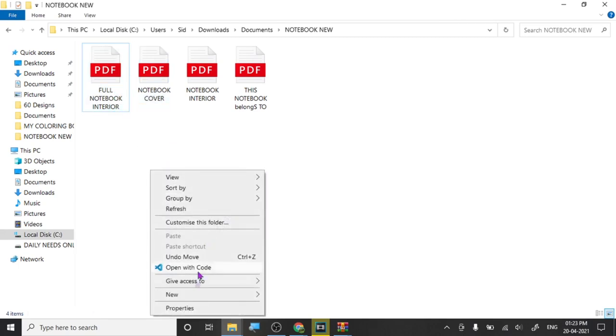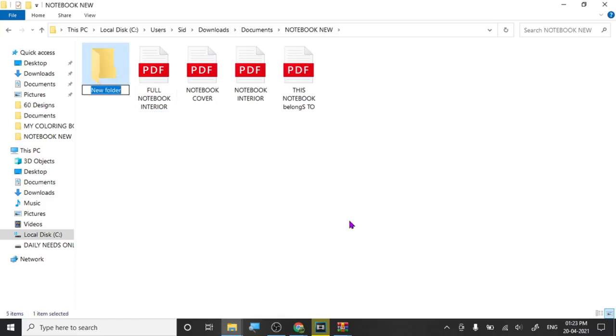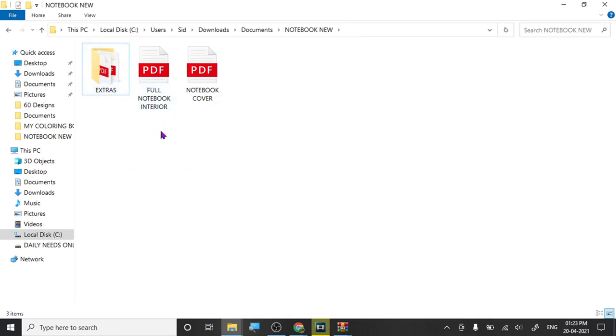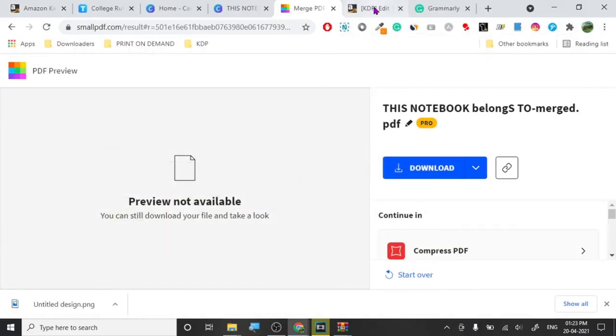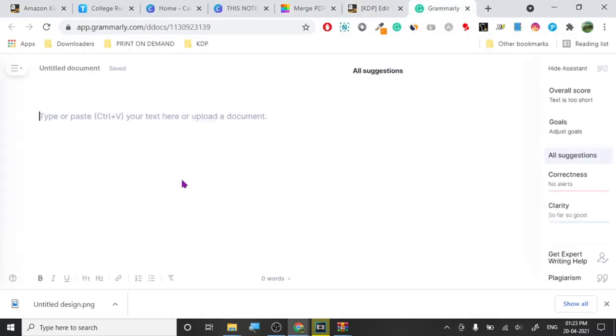The other two are basically extra files. I always try to keep the whole thing systematic, because sometimes there will be so many files whenever it comes to design. These notebooks are simple to create, but sometimes there will be many files, so just keep it very systematic.